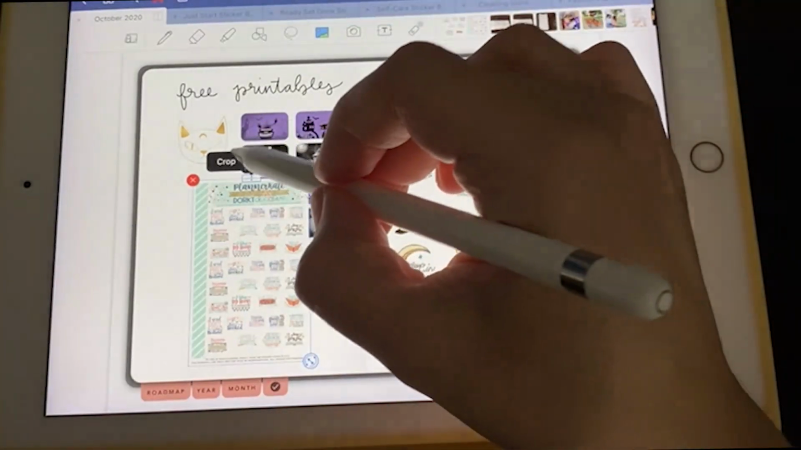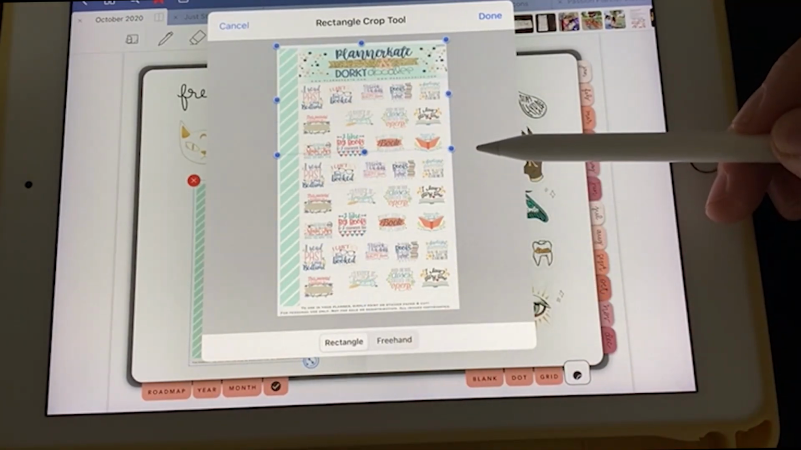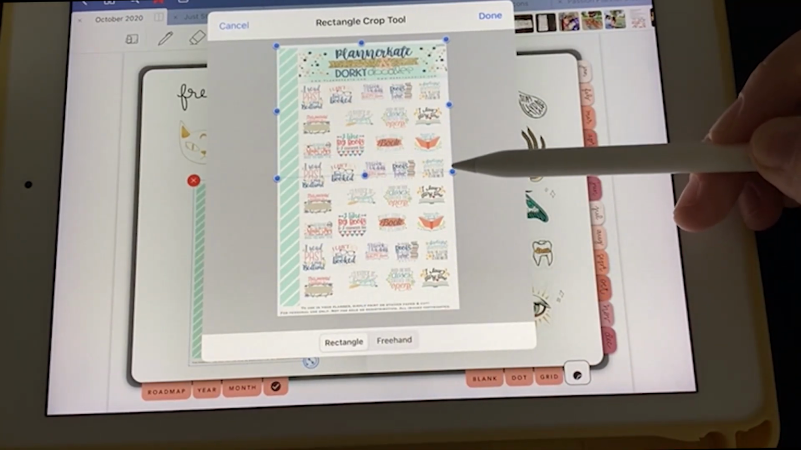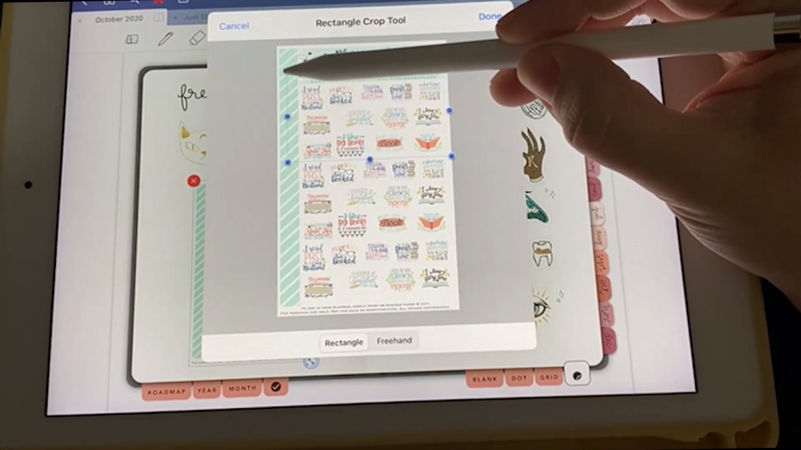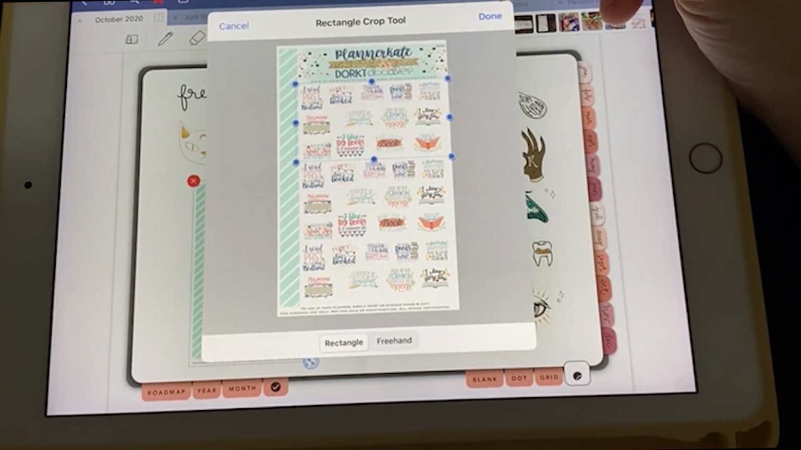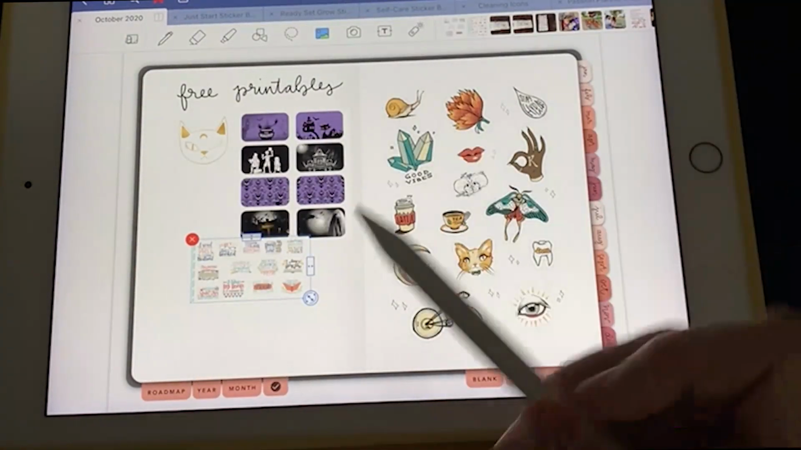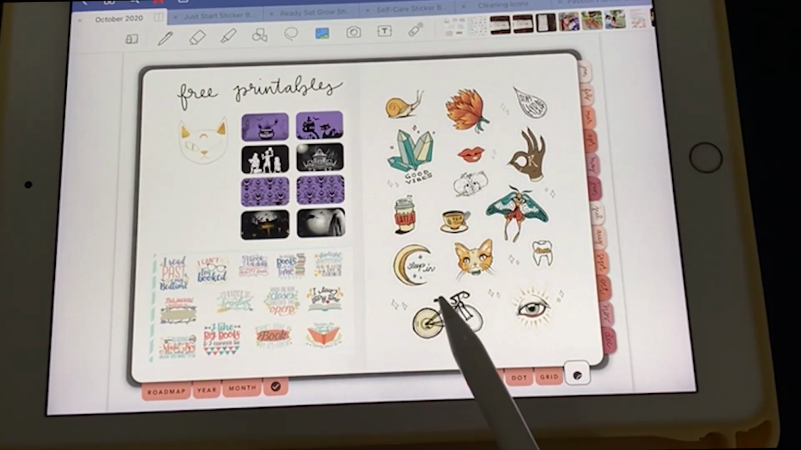So from there, I want to crop it because I'm going to do rectangle, because it's just the same few over and over. I don't know where I got this. I think I just found a free printable in my Facebook group, Free Planner Printables for All, where people share a lot of stuff. I also search on Pinterest, but this is how you'll use free printables that are not pre-cropped.